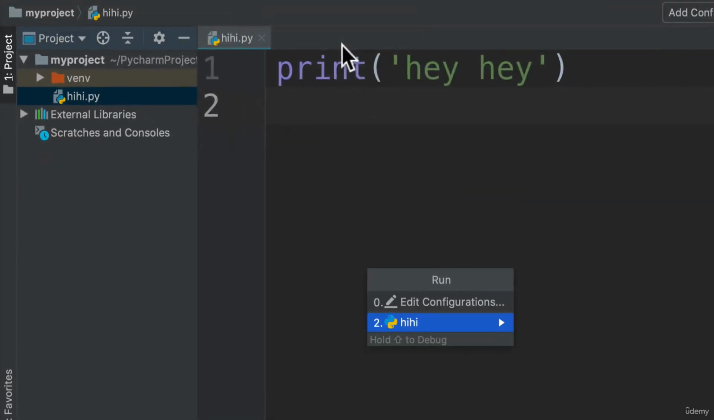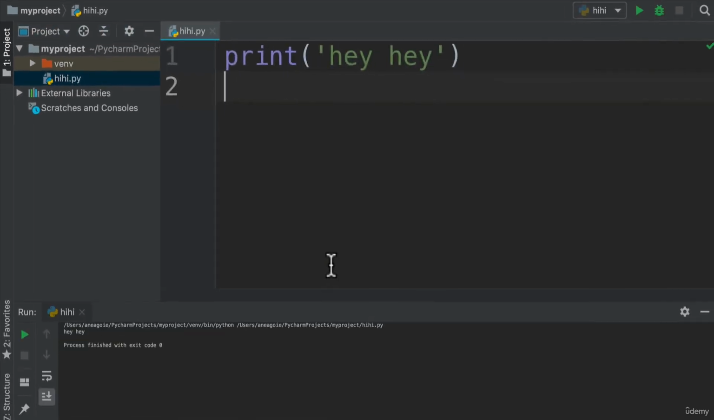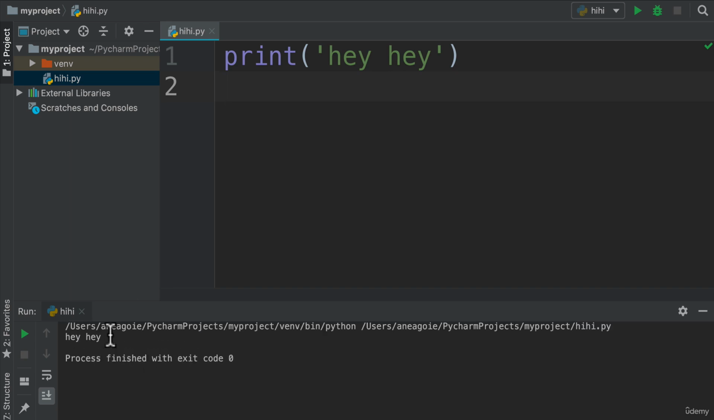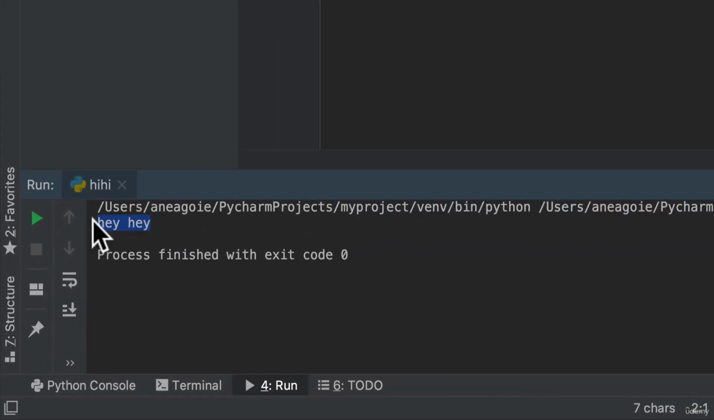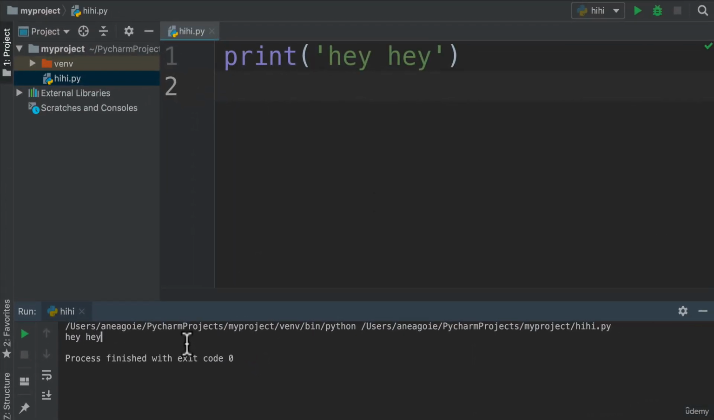If I run this, it asks me, hey, what do you want to run? Well, I want to run the new hi Python file. I click on this and look at that. Let's make this a little bit bigger. That's better. We see that our file is being run. The process finished with exit code 0. 0 is a good sign. It means there were no errors and everything is great.